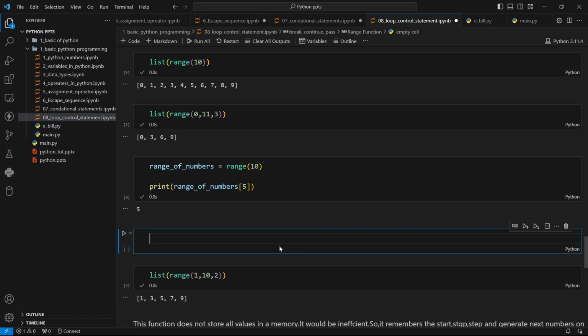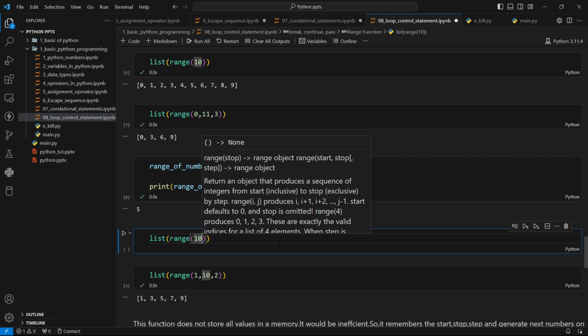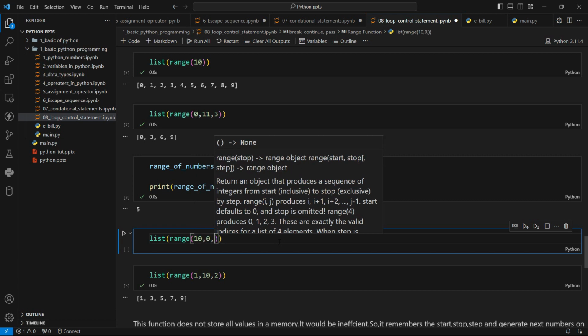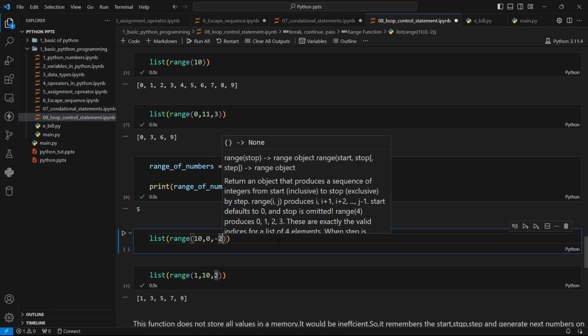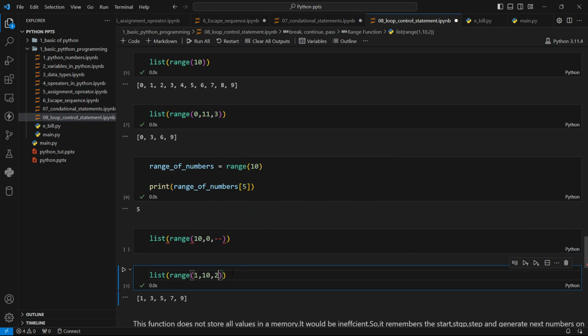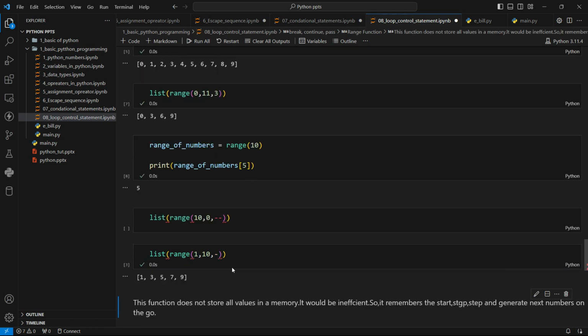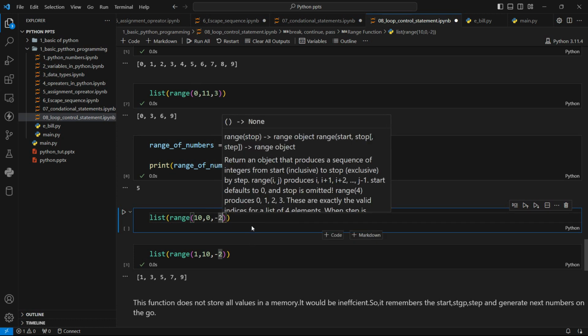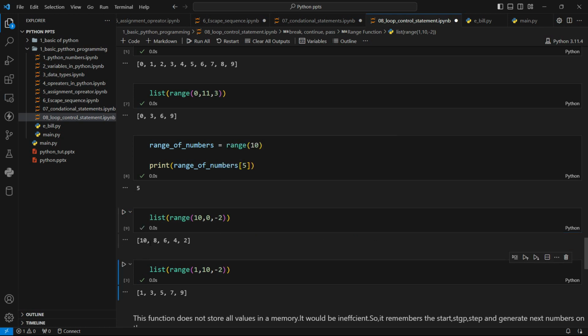One more example, you can create reverse sequences as well. So let's create a list of range where the starting point is 10, then the ending point is 0, and the step is -2. So let's try to run this. Now you can see 10, 8, 6, 4 and 2.